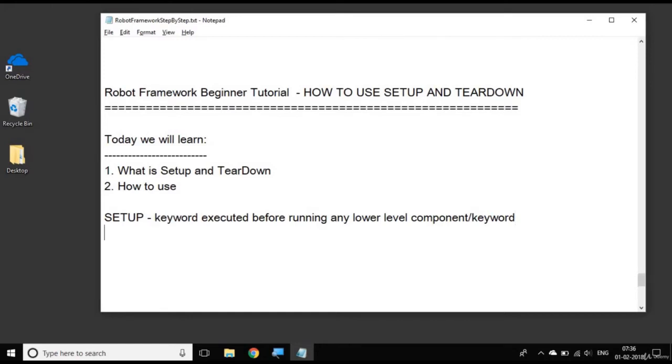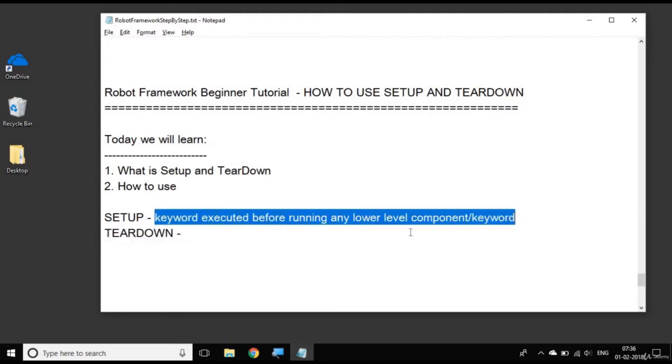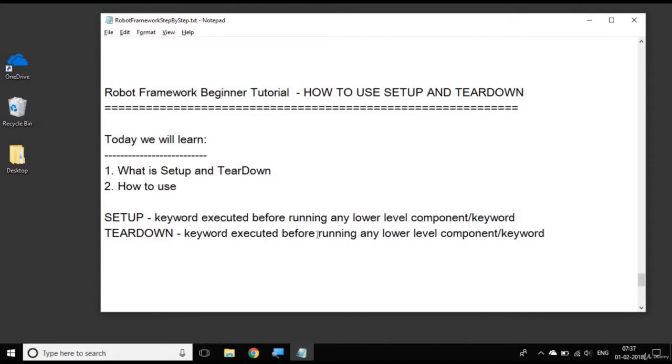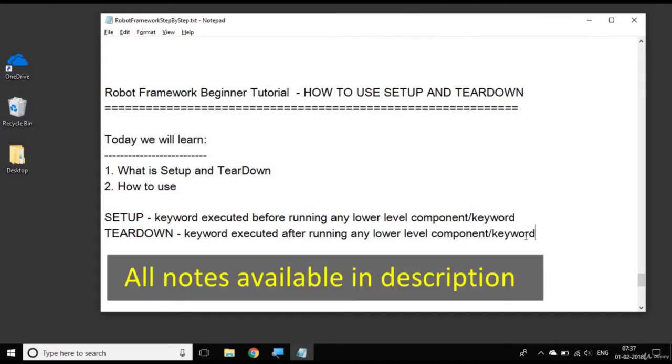And similarly, when we talk about tear down, it is the same thing. It is a keyword. Whatever keyword you give will get executed after running any lower level components or keywords. So in case you have given a tear down at a test suite level, this particular tear down keyword will get executed after it has run all the child test suites or the test cases within that test suite.